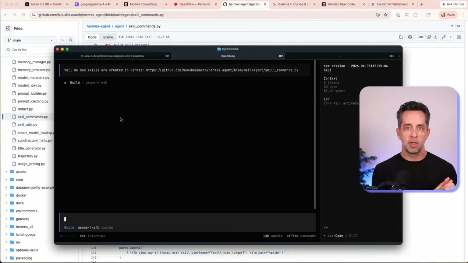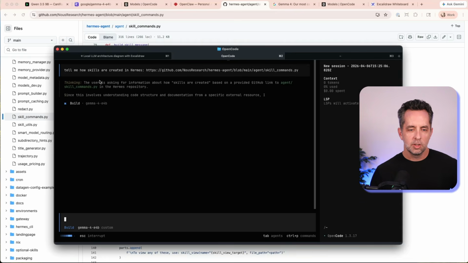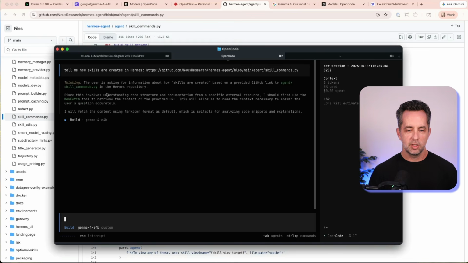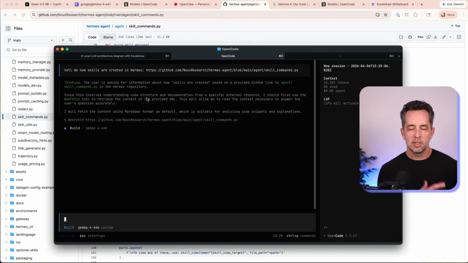Because one of the best things about Hermes, you don't have to load in all these external skills with security vulnerabilities and stuff. You can just tell it to do a thing, and then if it needs to, it knows it can write a new skill on the fly for you. Cool. So, okay, it understands that I'm wanting to look at this file. Since this involves understanding code, I should first use the web fetch tool to understand this, right? And so this is going to go on for a while.